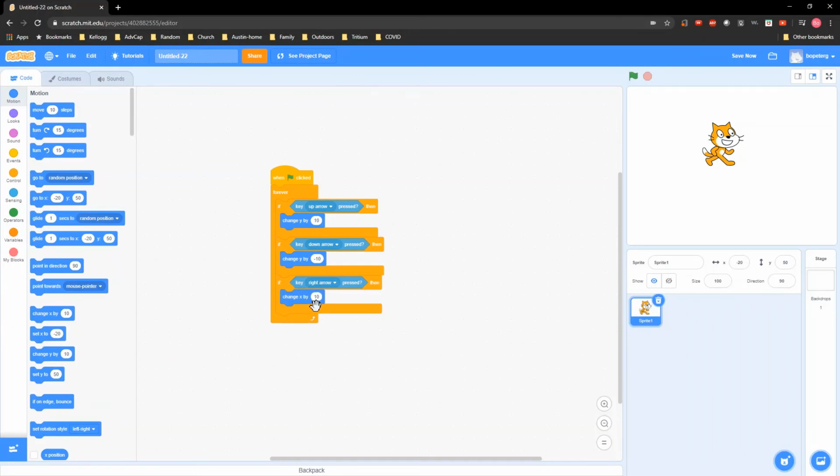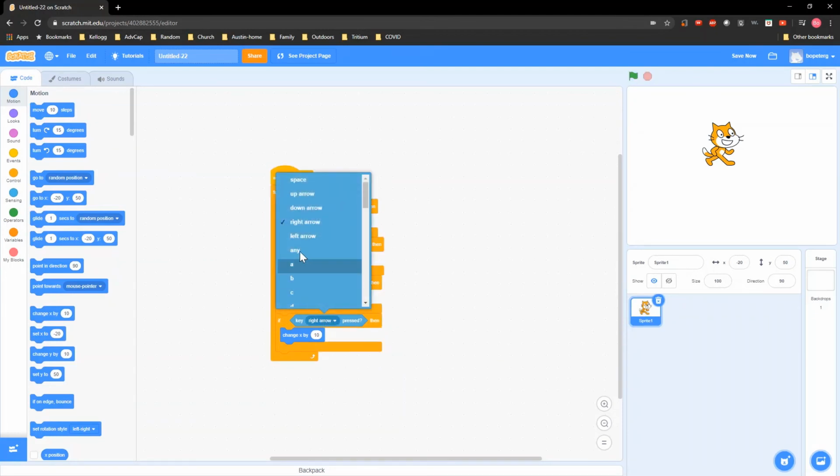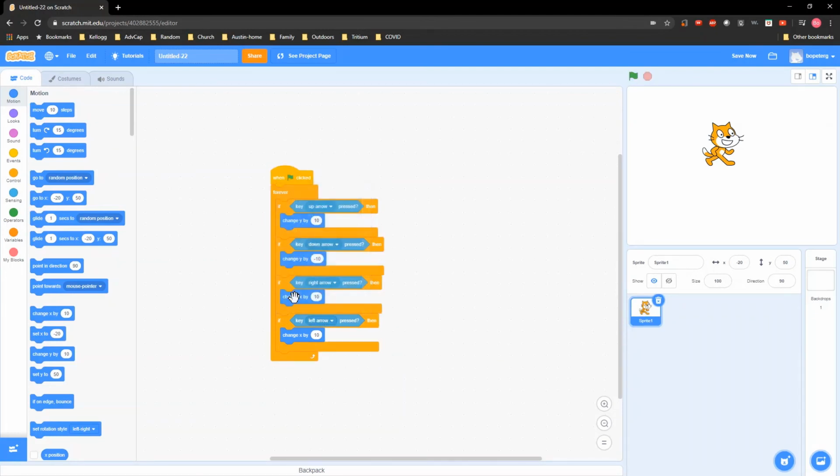So it has to be not negative to go this way. So if it isn't negative, like right now, it'll go right. If it is negative, it'll go left. So let's make it so it's negative. You can just duplicate this and put it in. And instead of right arrow, you do left arrow. Instead of change X by 10, you change X by negative 10. So this is X, so negative is left and positive is right.